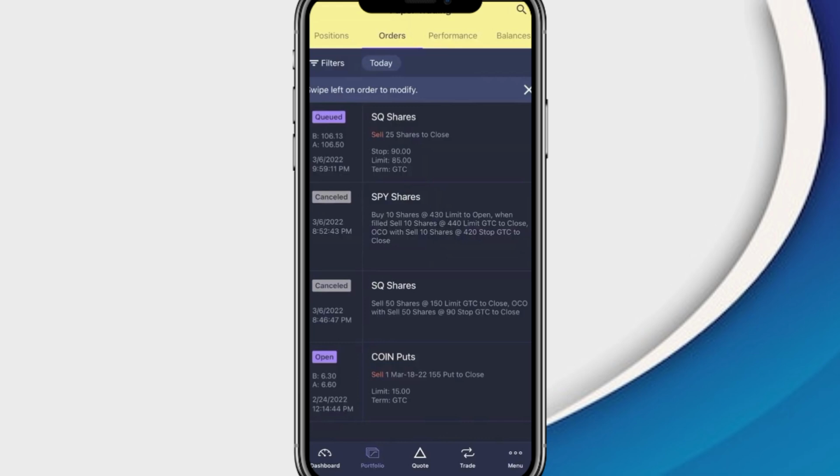Now, scroll through your list of orders to find the specific limit order you wish to cancel. This is an important step, so take a moment to ensure you're selecting the correct order. Once you've located it, you're ready to move on to the next part.